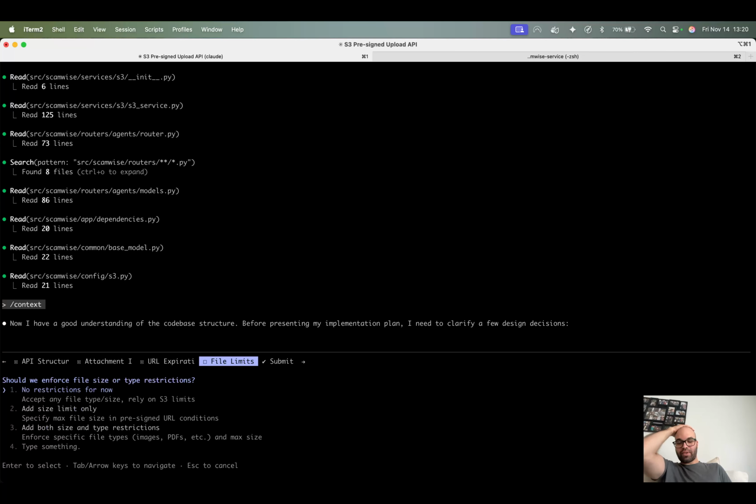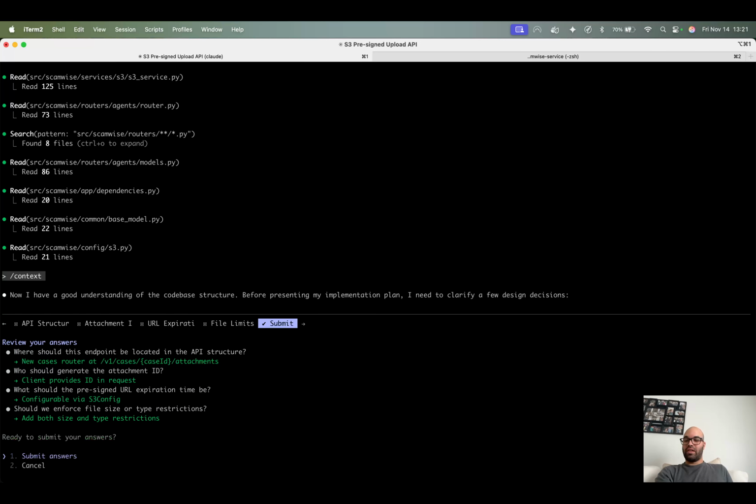No restrictions for now on file size or type. No, we should have restrictions. Add size limit only, both size and type. Yeah, let's do size and type. Like, I don't know. We can get rid of these later, but I want to see what's possible. So that's a nice thing that this gives you too, it gives you options you didn't even know you had.